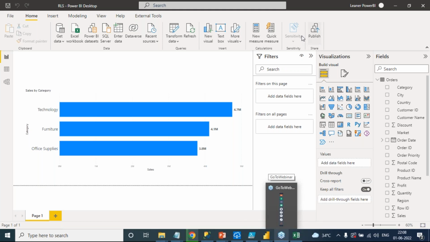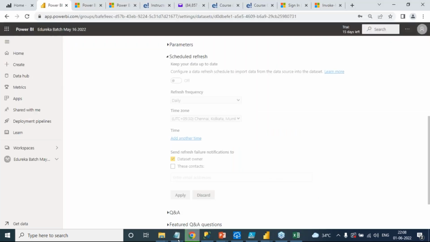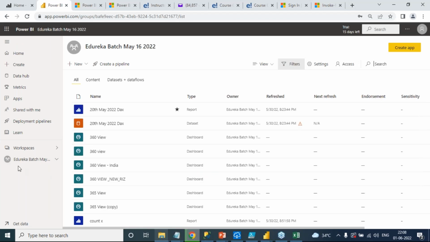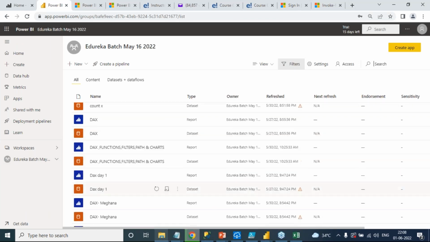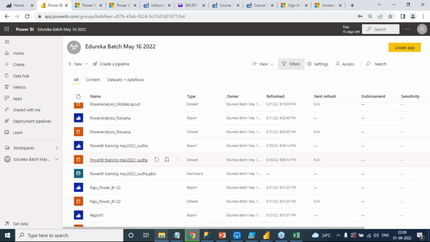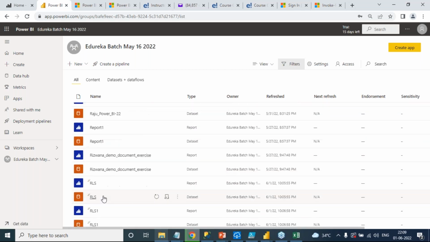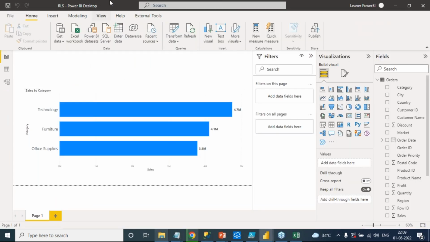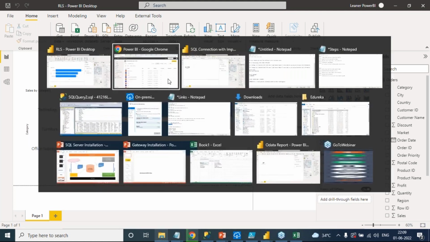Okay, what you have to do? We have to publish this report, right? So let's see. I published this report called RLS. Where is my RLS? Here you see, right? One step is you have to configure in your desktop. You have to set the rules. That part is done. Next, what step do we have to do?